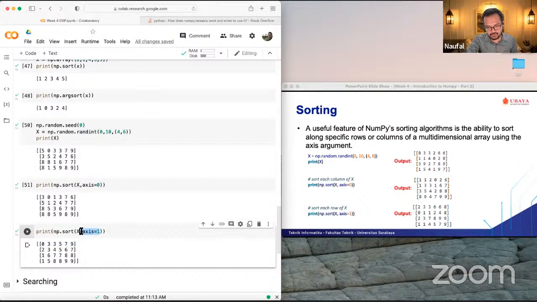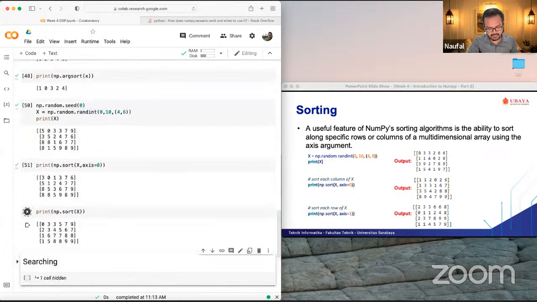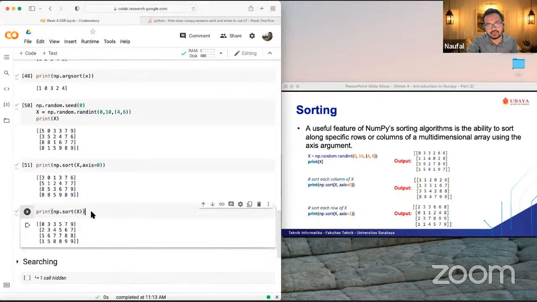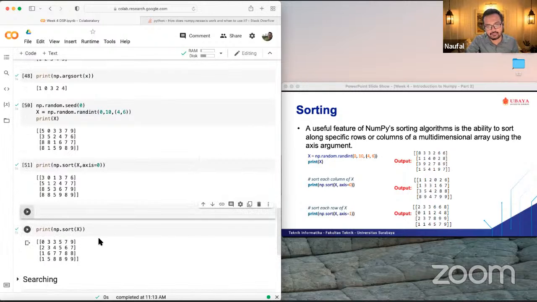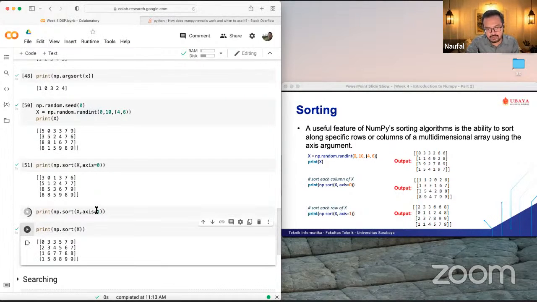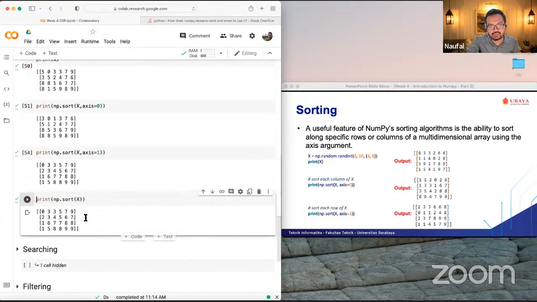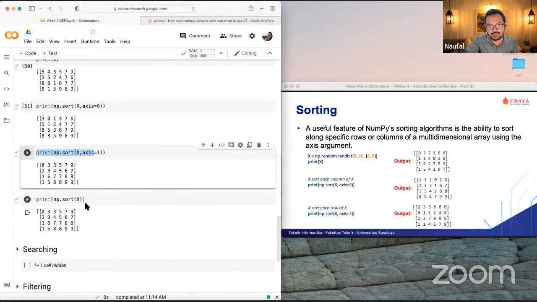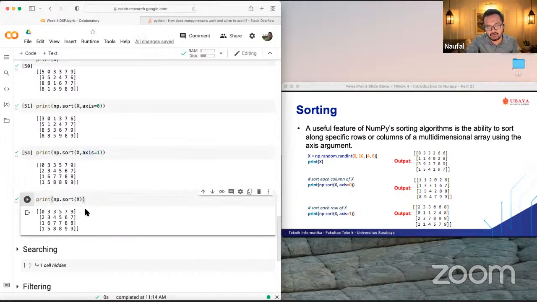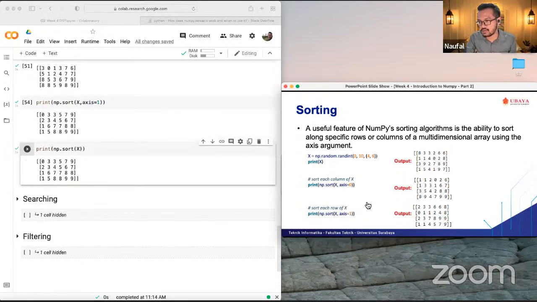Okay, what about if we don't use the axis parameter? Let's just try and see the difference. So by default the axis value will be 1, because if we don't use the axis parameter, it will be set to 1. It will sort by its rows, not its columns. So yeah, that's all for the sorting algorithm.